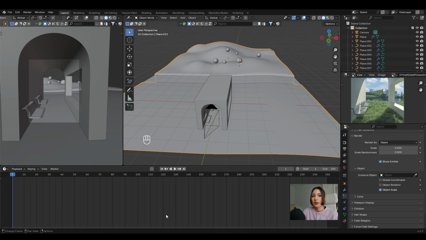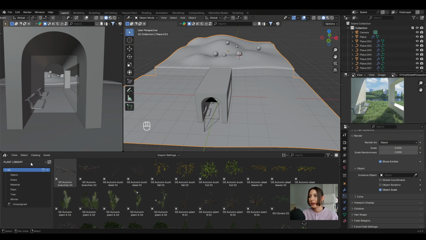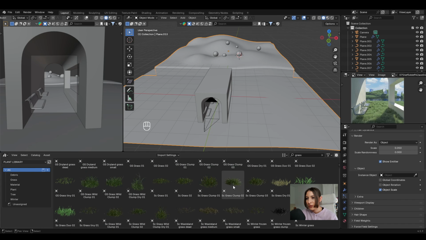So let's go down here to this window and change this to asset browser. And I have this plant library. You can just download it from the Blender Market website. And I can link it below if you want to download it as well. And next we can just type in grass. And we can just choose one that we like.